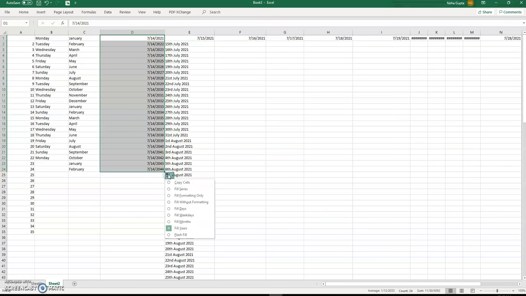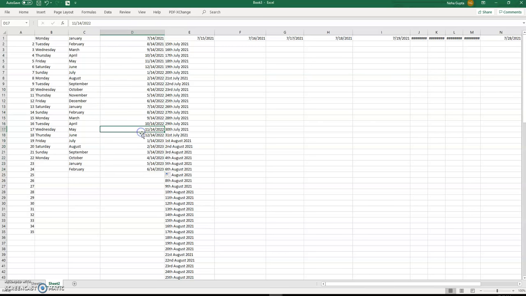If I select it again, and if I choose fill months, so instead of changing the dates, it is going to change the months. So starting from 7th, 8th, 9th, 10th, 11th, 12th. And after 12th, it has changed the year again. And as soon as December came in here, it has changed the date again. So we choose it again and see what all options we have for AutoFill.